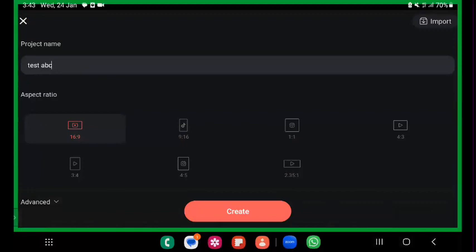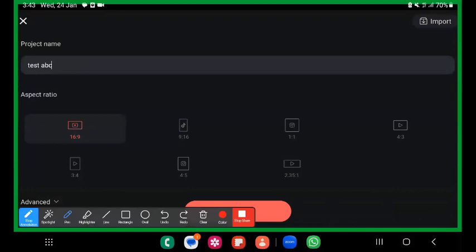So what we do here now is there is something called an aspect ratio, dear sisters and brothers. There is something called an aspect ratio. Can anyone tell me what an aspect ratio is?